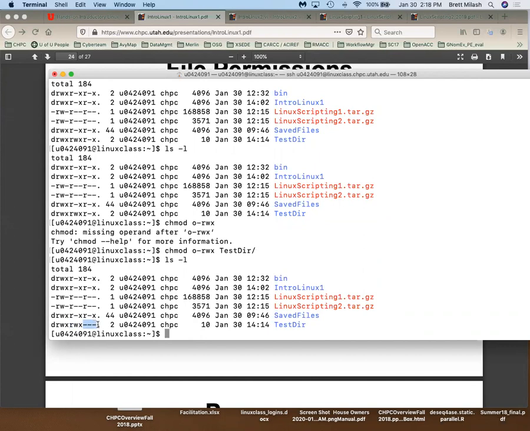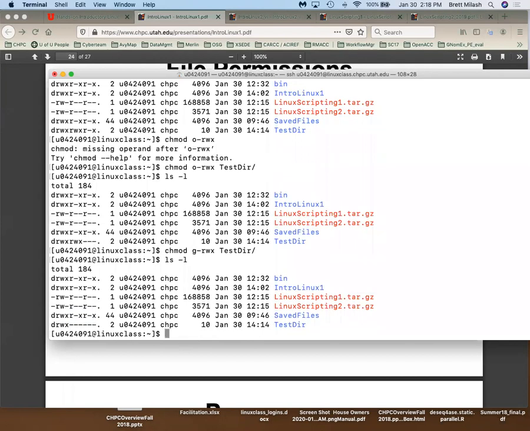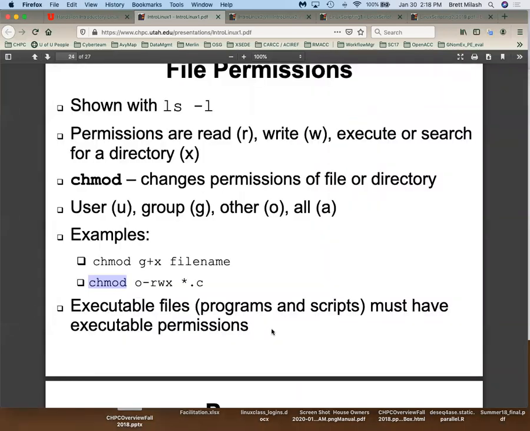They don't have permission. Or I can chmod g minus rwx. And so now not even the people within my group can look in there. No one can look in there except for me. So you've got complete control over the access to your files on any Linux system this way. And that chmod command is the way to do that.